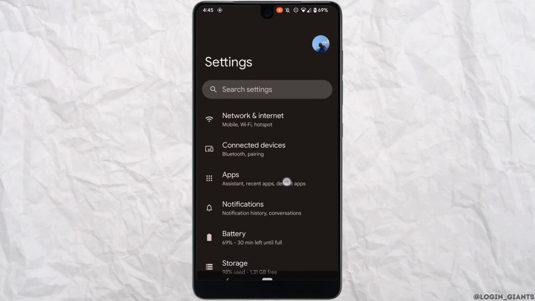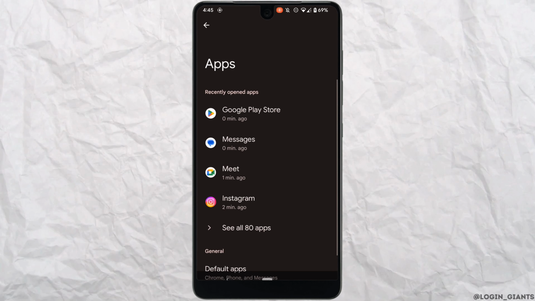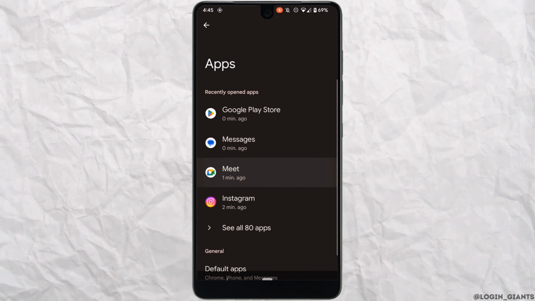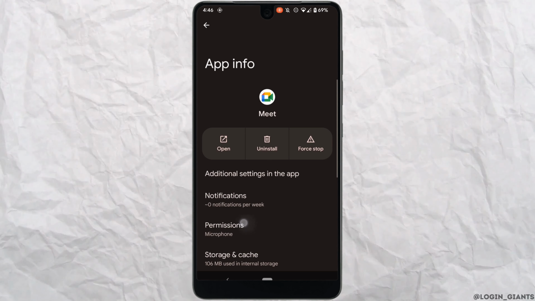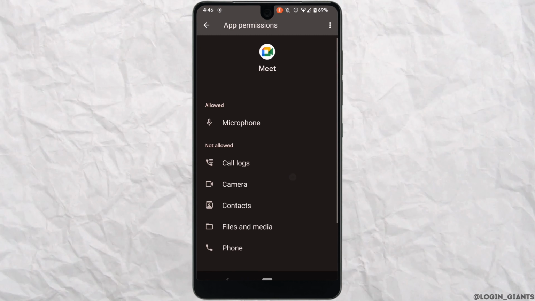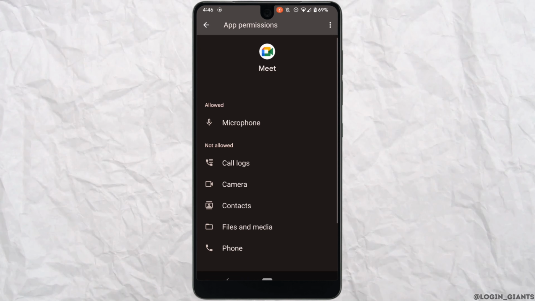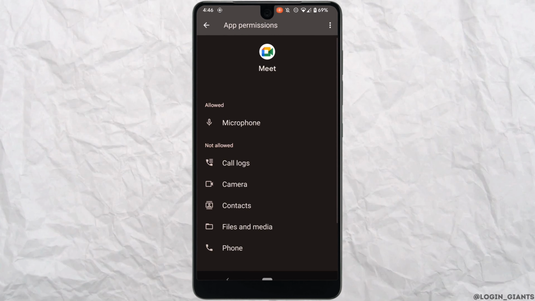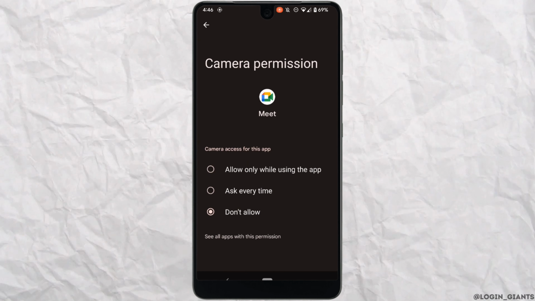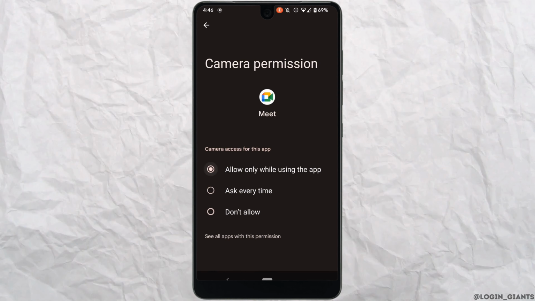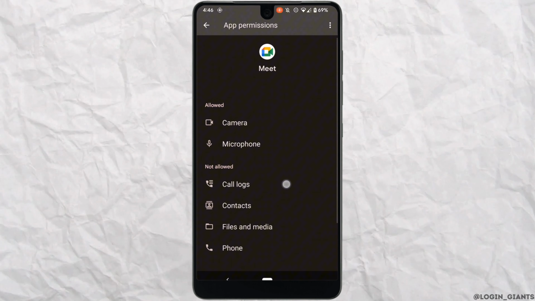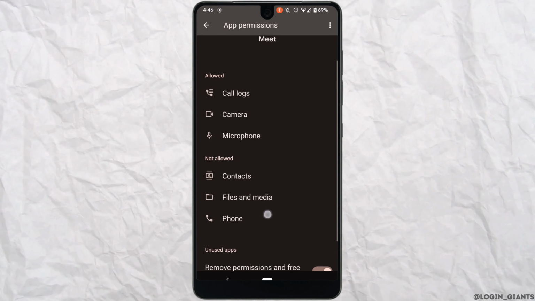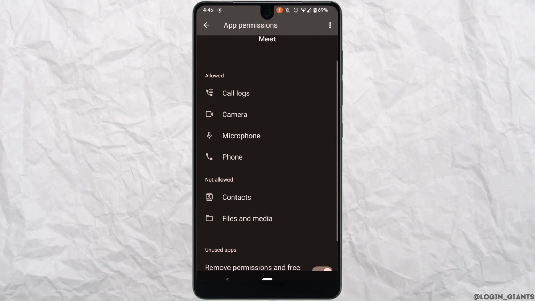Once your application is up to date, now the next thing you want to do is to head over to your settings. Move into apps. Move into Google Meet app. Head over to permissions. Right here you need to make sure that you have allowed the permission of camera. If not, you simply need to click on it and then set the settings to allow only while using the app. Well, after granting the permission, it might fix the issue that you have been facing. You can also grant the permission to all of these options.